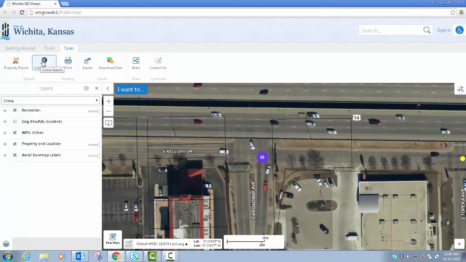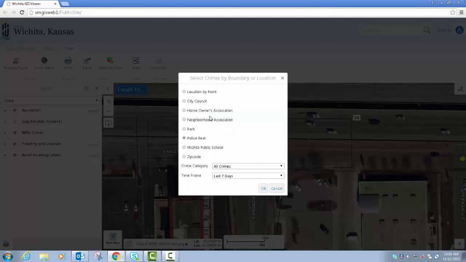If I want to do a crime search for a particular area or defined search radius, I can search by point. I can buffer from that point. I can search by city council. I can search by homeowners association, neighborhood association, parks, which will buffer an area around a particular park. I can search for incidents within a particular police beat, a buffered area around a specific Wichita public school, or incidents that occur within a specific zip code boundary. So let's do a zip code boundary real quick as an example.